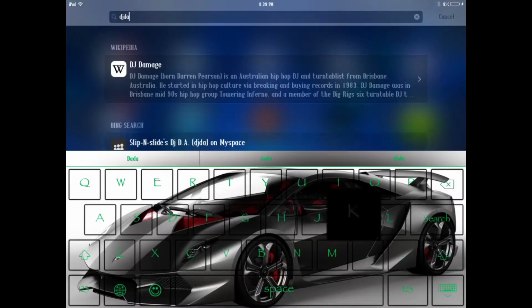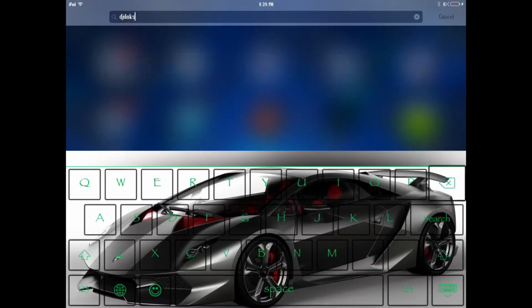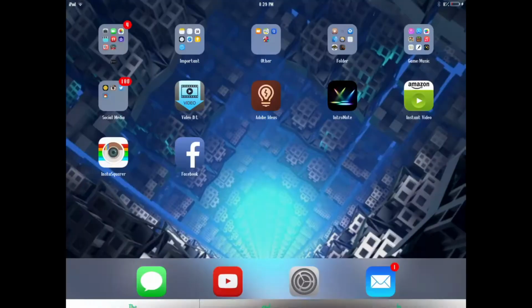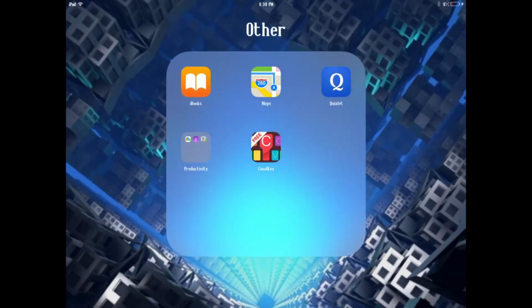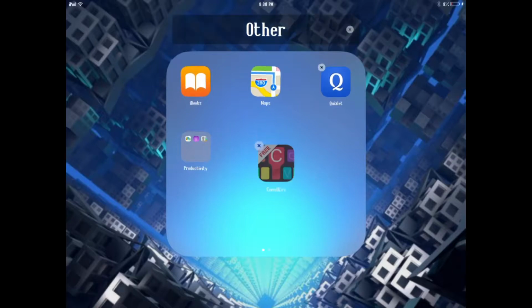Now, right now I'm recording, so the keyboard is a bit laggy. But it is awesome. You can put your own images in the background. Especially looks great with an iPad. I'm just going to show you how to do it. Get an app called Cool Key right here. Cool Key.